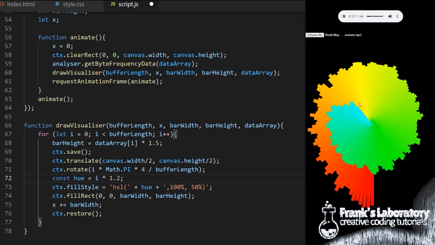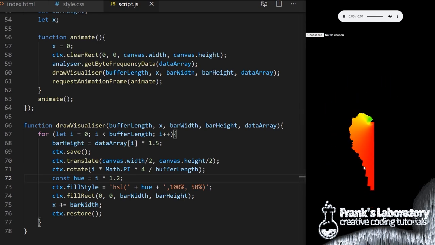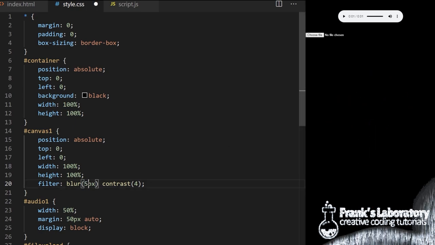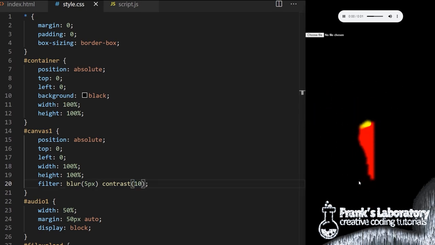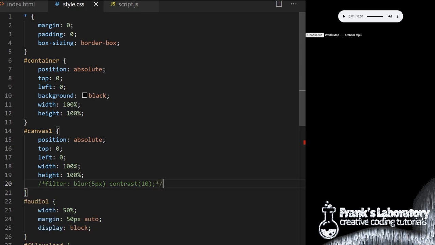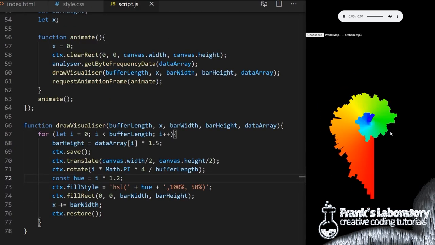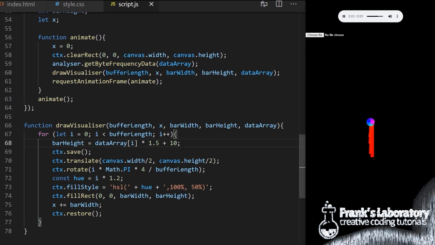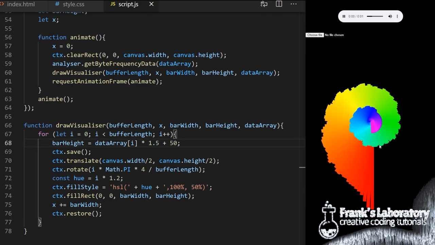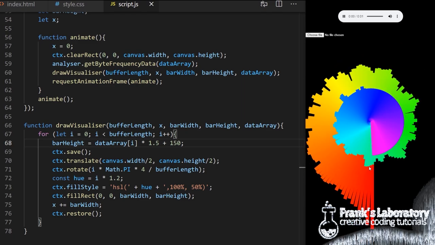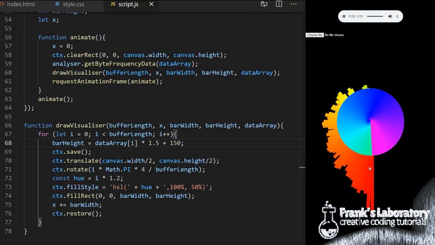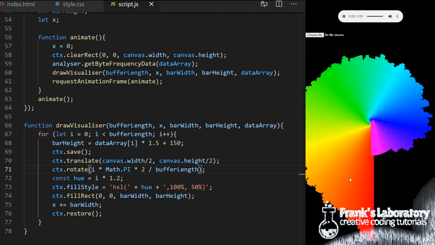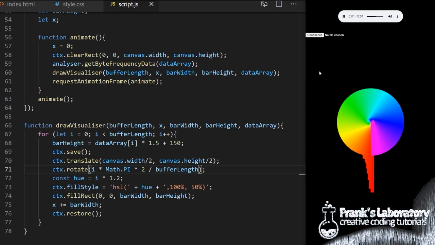This is a pretty nice spiral. I can try to blur it. If you want some static circle in the middle, you can add it here to bar height on line 68. High frequencies rarely get triggered, so it might be better to spiral it up a bit more so we don't get area that doesn't move like this.